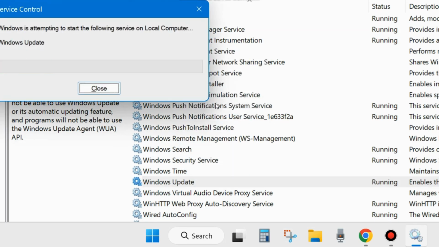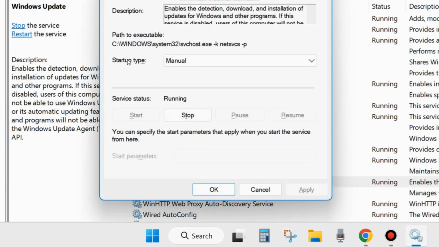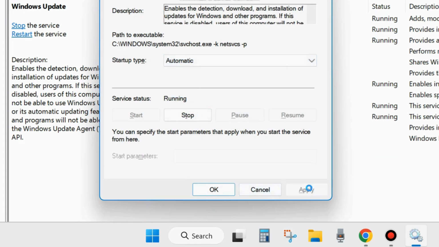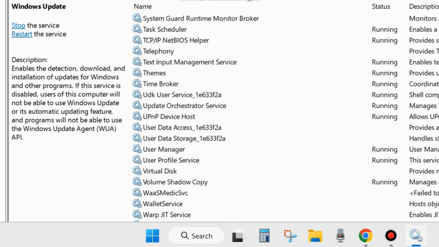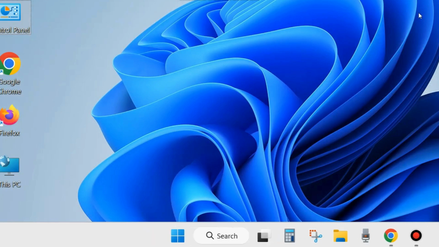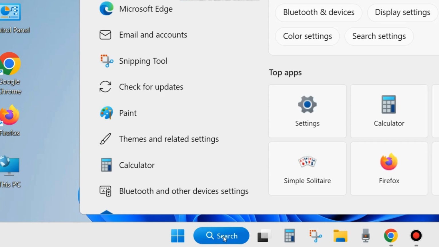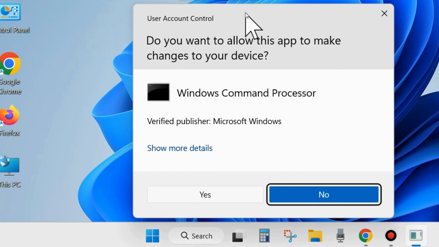Apply a double click on it to open its properties and go to startup type and set it as automatic and choose apply and OK to save the changes. After that, close the services window and check whether your Windows Update is installing or not. If not, go to the next fixes. Go to Windows search and here type cmd and open command prompt window, run as administrator mode. Choose yes.